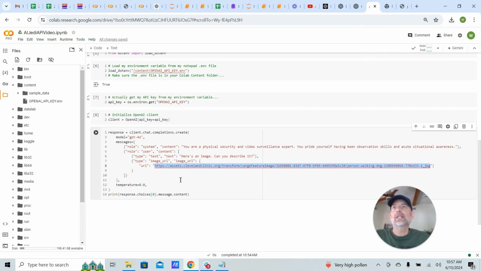Now, before you send videos, I'm going to explain that. But first, let's just send it a picture from the web. Basically, we're sending it a URL. We haven't encoded a picture to send to it. So we're just sending a URL. Now, the role here is going to be, the first part is going to be text. And it's going to say, here's an image. Can you describe it? Based on telling it it's a surveillance expert. And then we're going to go ahead and tell it the URL right here. You can put any picture in here you like from the web.